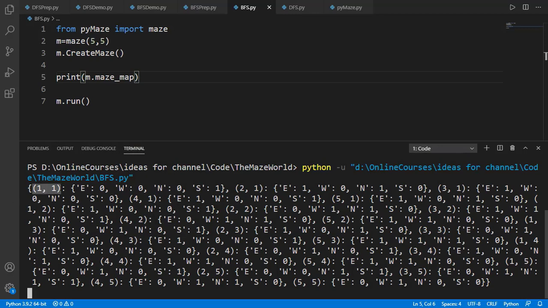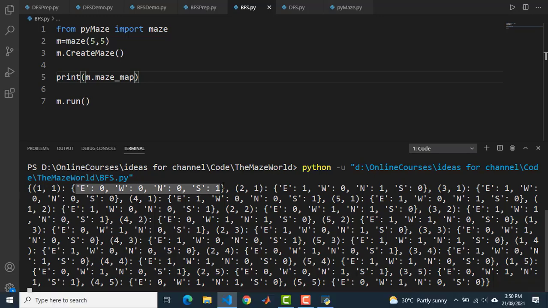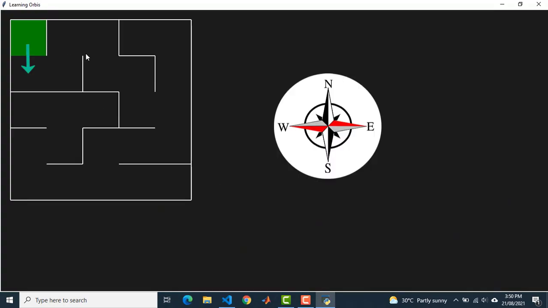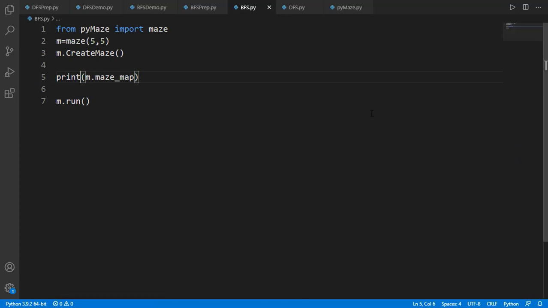It is a dictionary where the keys are the cells, and the value is another dictionary with the information about the open and closed paths in the east, west, north or south direction. For example, for cell 1, 1, east is 0, meaning that the east direction is blocked. Only south is open. See that only south is open for cell 1, 1. And so on is the information of all other cells.